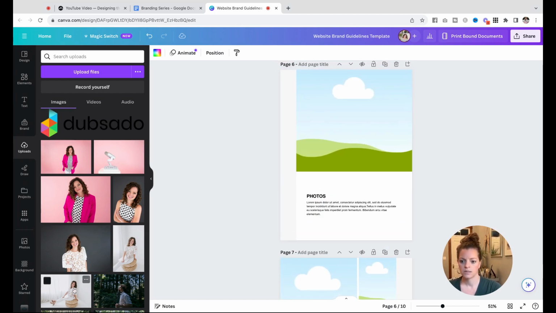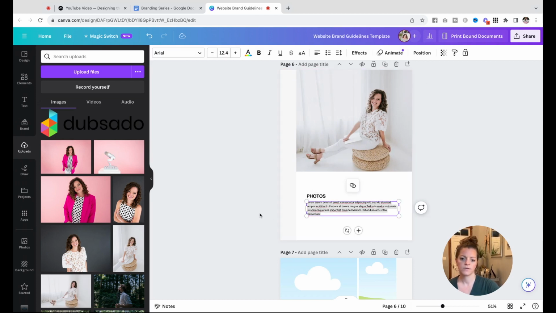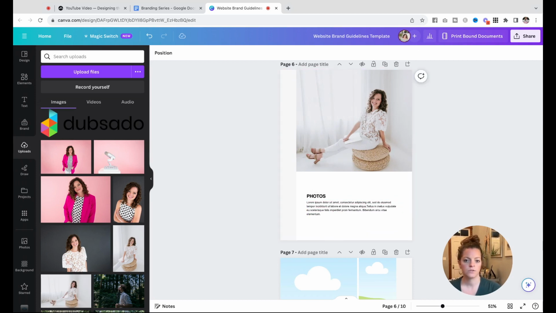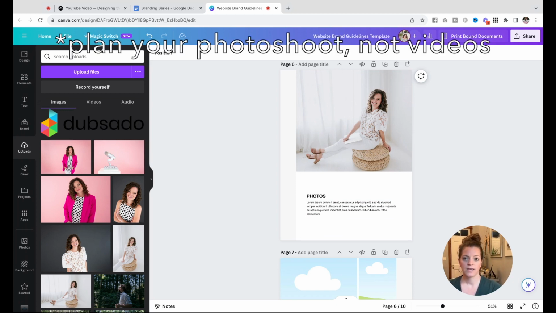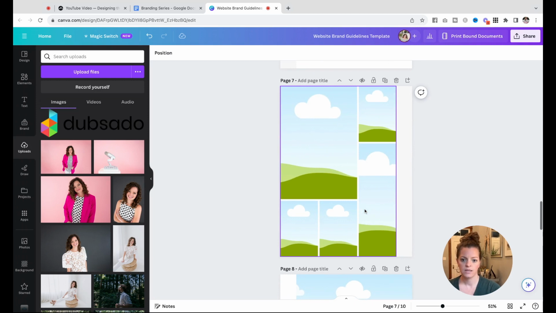Let's see. Down here for photos, you can write a description of your photos. You can write just kind of the overall scheme. If you remember when I had you plan out your videos, you came up with some rules and what you were really after for your photos. You can put that in here. And then this is just a grid of your final photos.